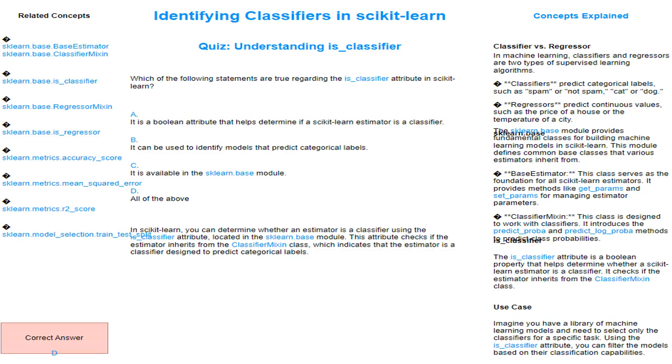True. The isClassifier attribute is indeed a Boolean value, returning true if the estimator is a classifier and false otherwise. This attribute helps in identifying whether an estimator is designed for classification tasks. True. Classifiers are specifically designed to predict categorical labels, such as spam or not spam, cat or dog. The isClassifier attribute helps identify these models that handle categorical predictions.